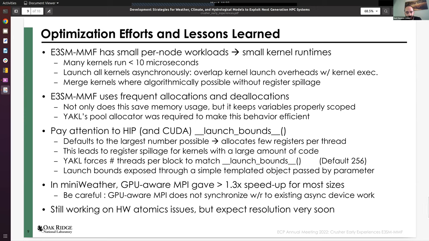Again, we do frequent allocations and deallocations in these codes that have been ported, and we really have to rely on YAKL's pool allocator for this. Not only does this save memory usage, but it keeps the variables properly scoped rather than having to have them in some sort of global scope. They're only created where they are needed.